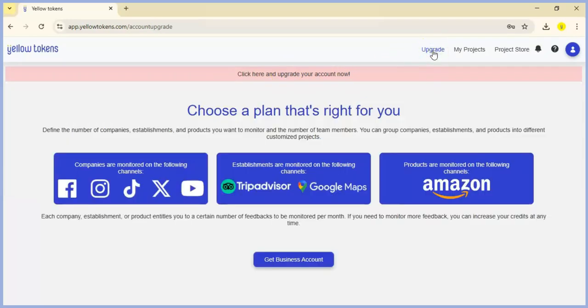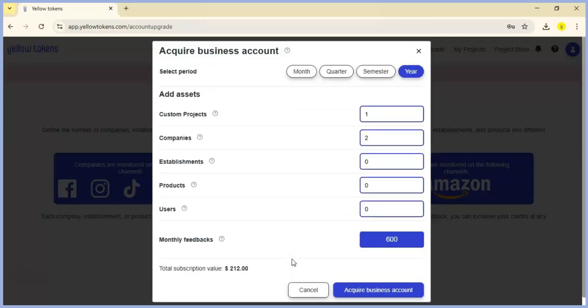On this page, click the Get Business Account button and start by choosing the subscription period. The platform is very flexible. You can choose monthly, quarterly, semi-annual, or annual plans. The longer the period, the greater the subscription discount. Next, you'll configure the assets of your account according to your needs.